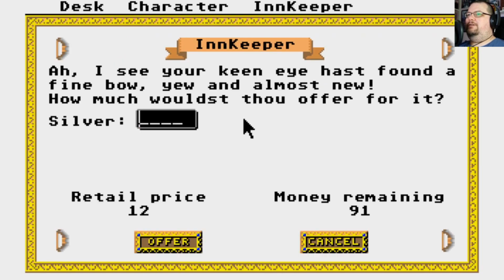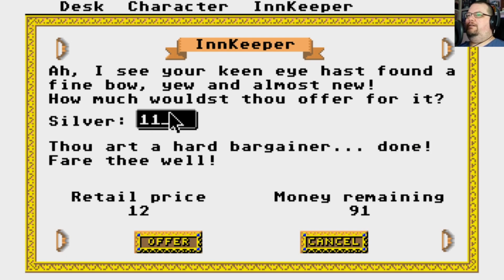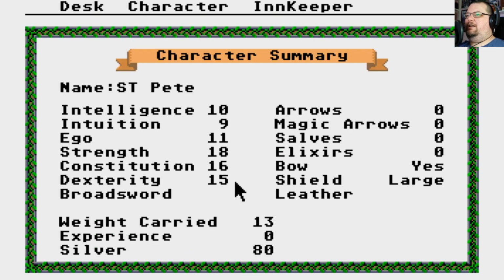Okay. I also need a bow, which I'll pay you 10 for. I won't part with it for less than 11. 11 is fine. Thou art a hard bargainer. Done. Fare thee well. Let's buy some arrows.